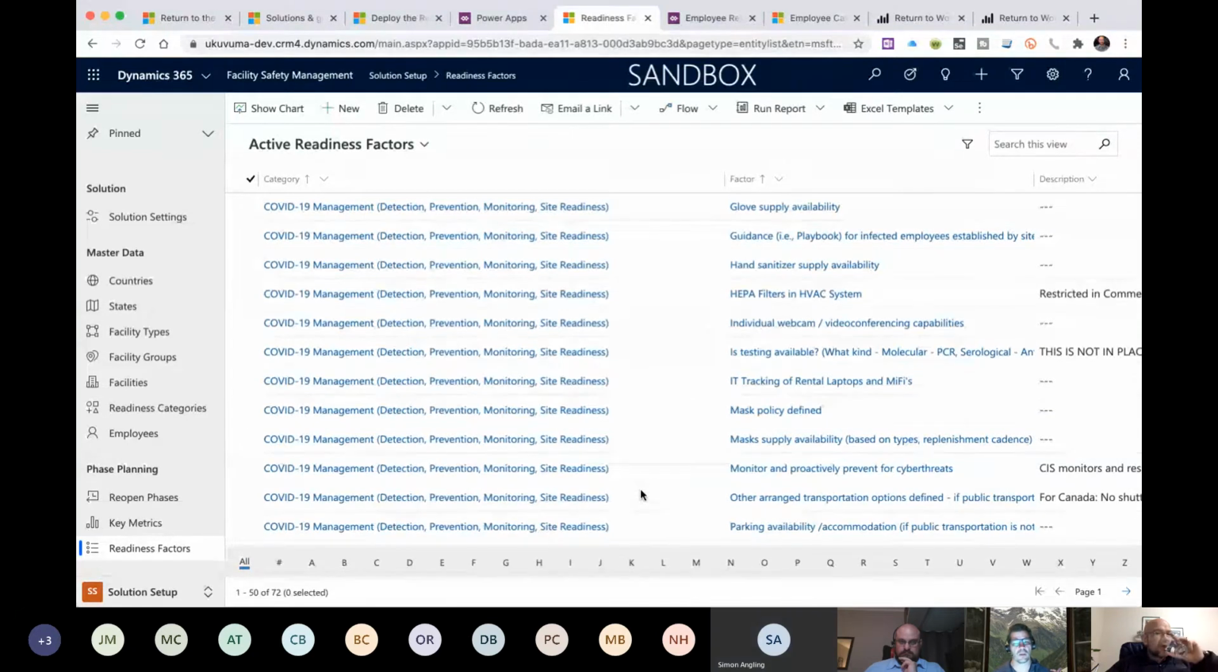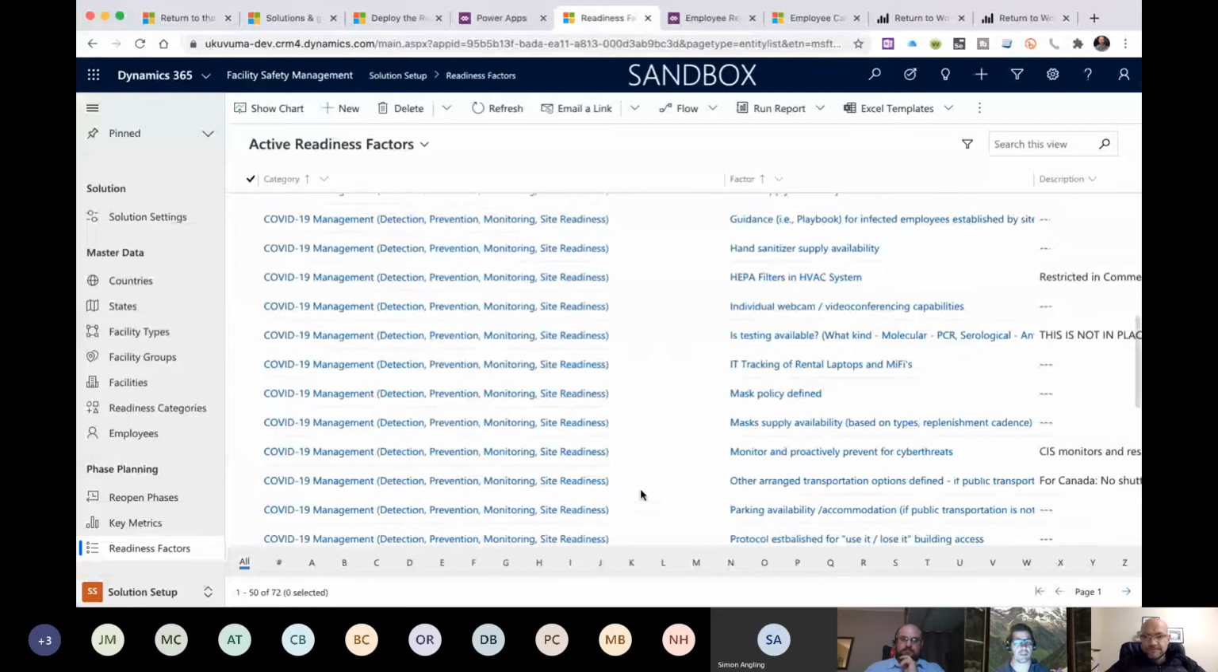Absolutely. And you can also consider some of this data as getting started data. So, for example, the phases, I think of these readiness factors as checklists. So in order to open a facility, do you have hand sanitizers? Do you have a check-in procedure? Do you have a procedure to clean the facility, etc.? So they're more like checklist items to me.